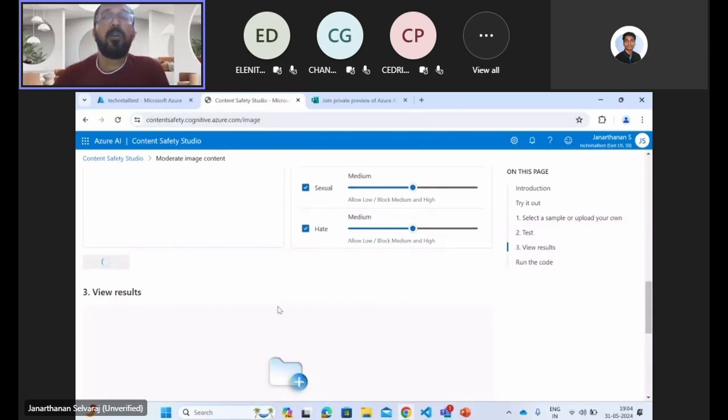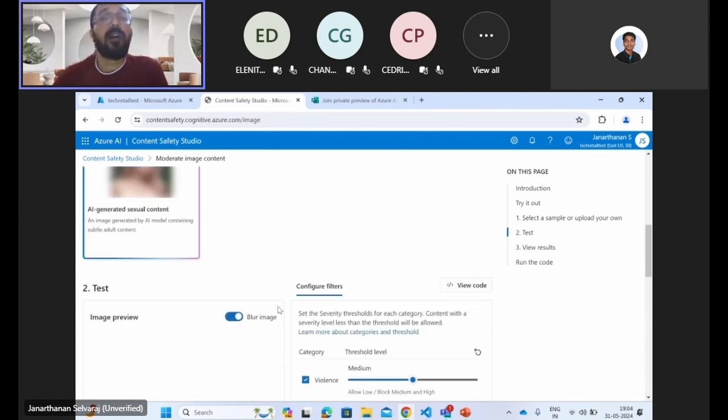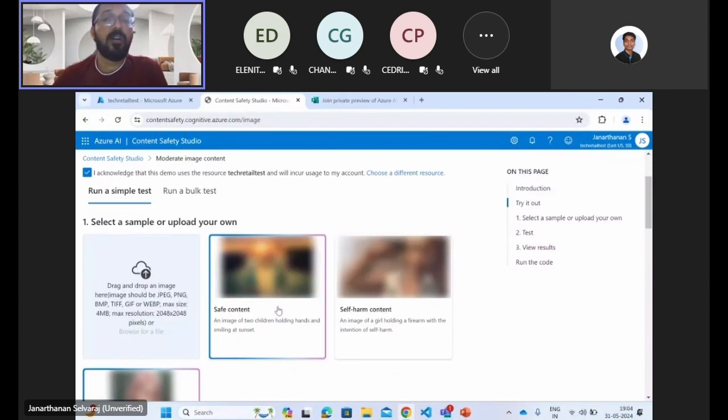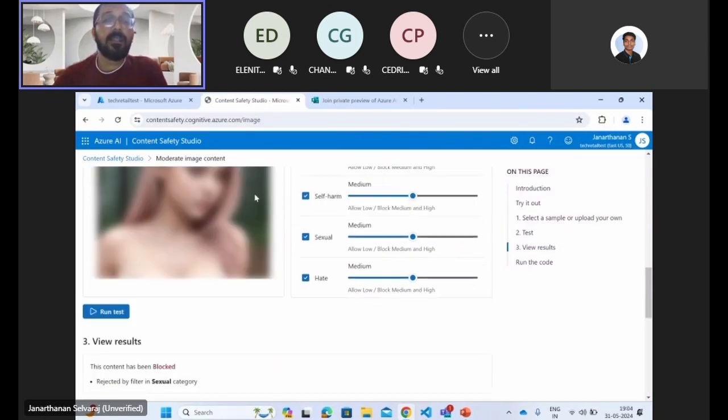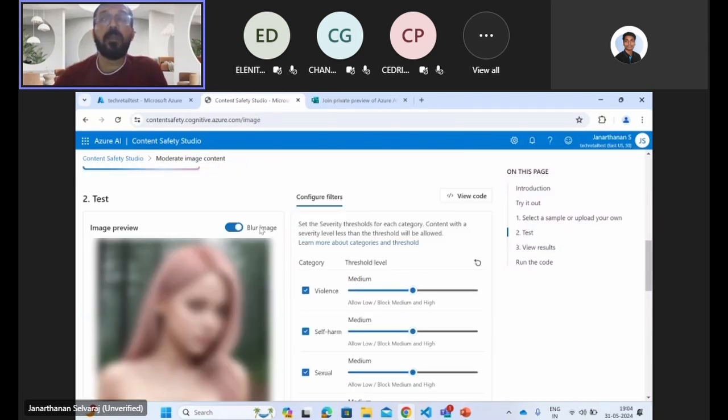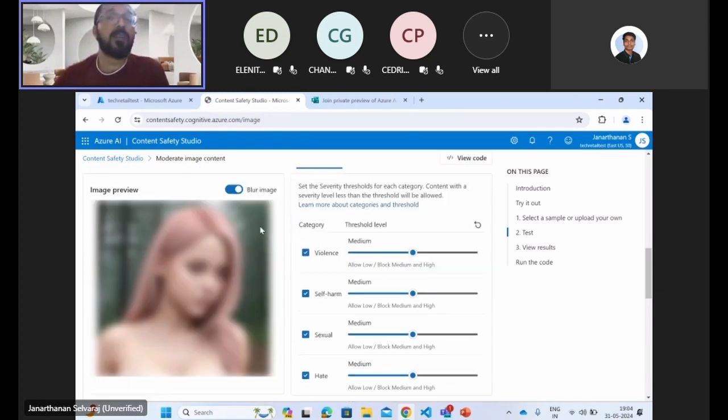So all your content classification related to user generated content and AI generated content will be available as part of your image content moderation. And also you can see this particular image has been blurred as part of the privacy policy of Microsoft Azure Responsible AI.